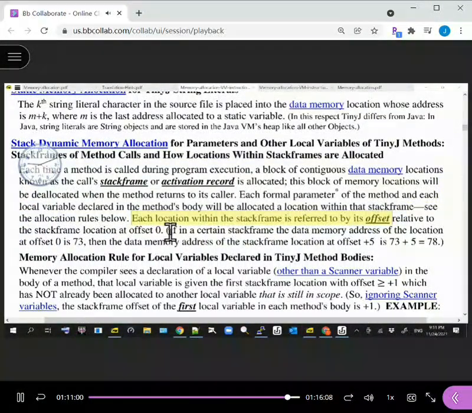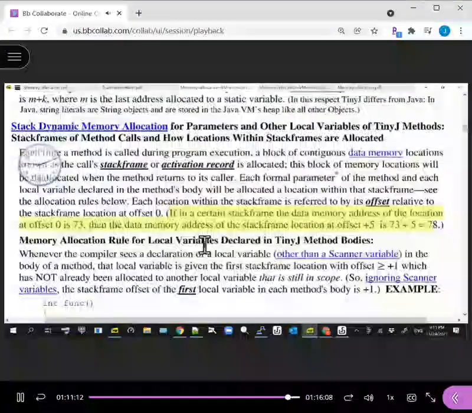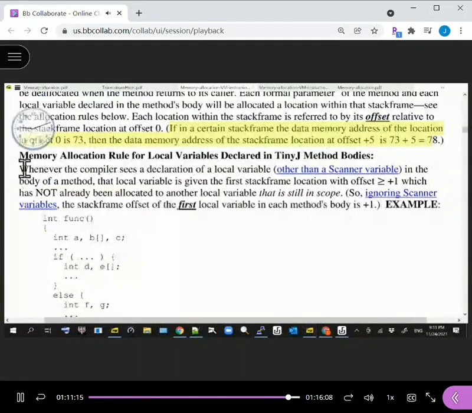For example, if in a certain location the address of offset 0 is 73, then the address of the location at offset 5 is 73 plus 5, which is 78. Now when the compiler sees a declaration of a local variable, by which I mean a local variable declared in the body, not including formal parameters, the local variable is given the first stack frame offset that is at least 1, which is not already allocated to another local variable that is still in scope.